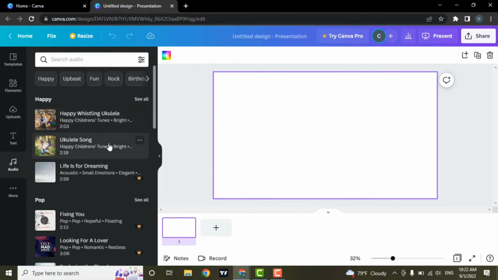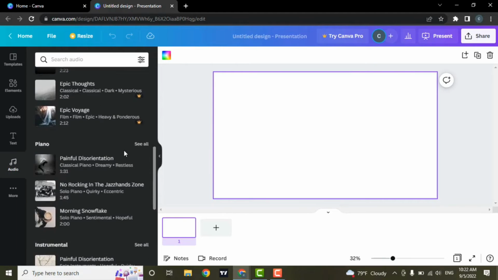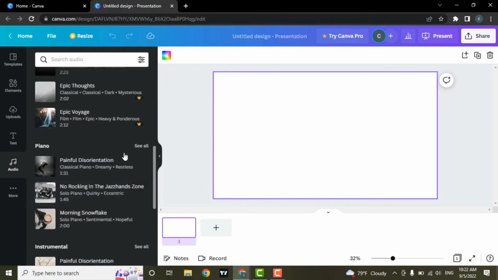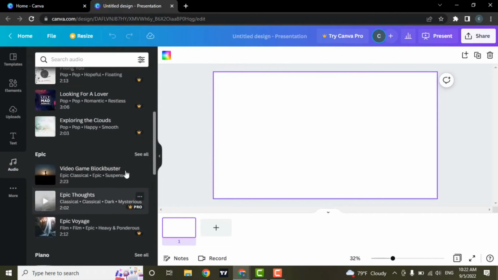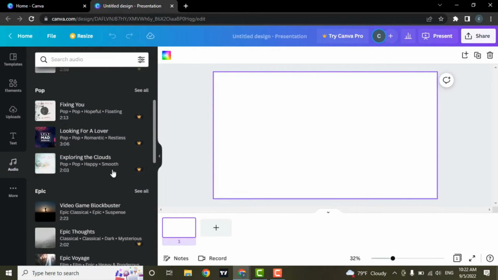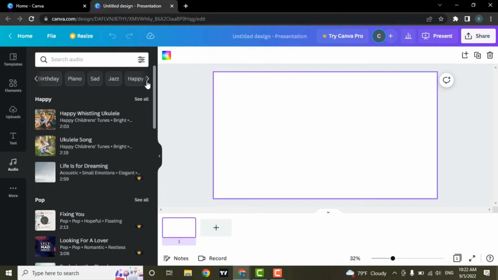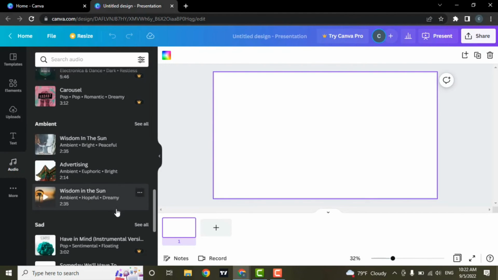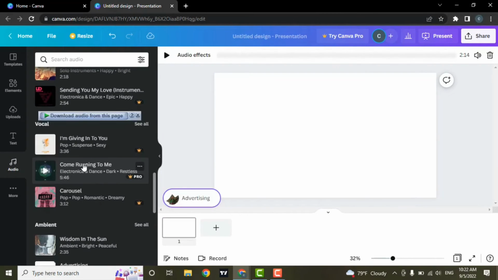Some of them are premium and some of them are also available for free. If you have a premium Canva account, then you will be able to use all of these sounds, which also have many different categories. So that's the first way how you can add audio. You can simply click on any of the audio that you like.